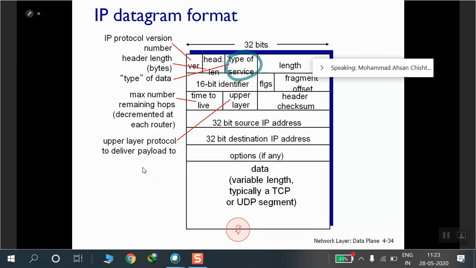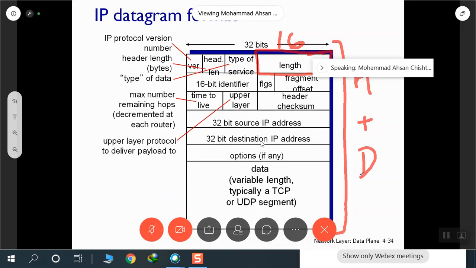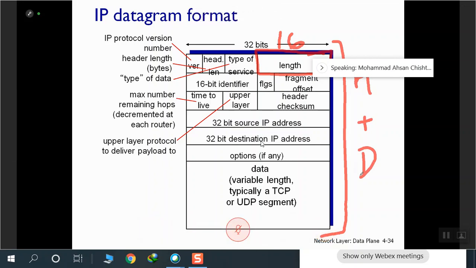The datagram length is the total length of the IP datagram. So I'm discussing this datagram length. This is 16-bit. Now this gives the total length of the IP datagram. Total length in the sense that it will give us the total of header plus data or payload. This gives it in bytes.